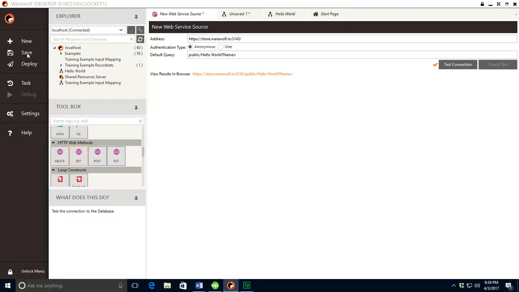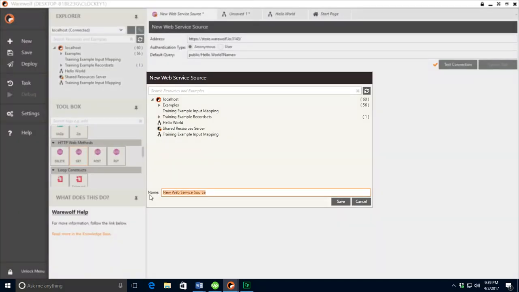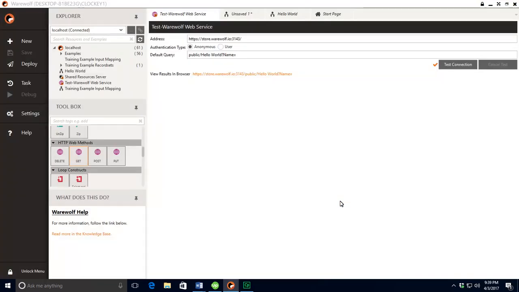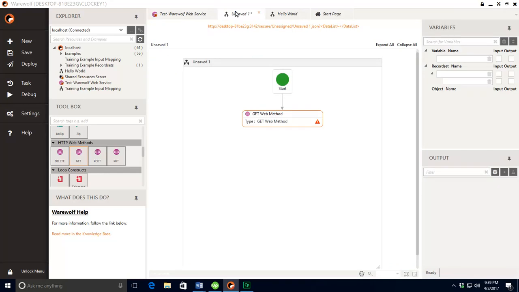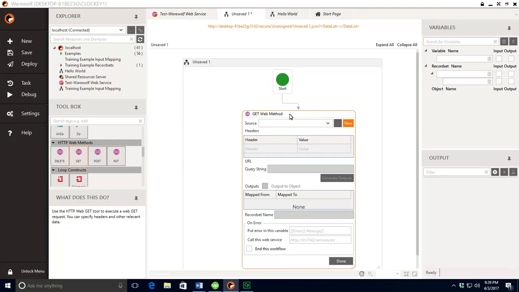Now save the service. Name the service as Test Warewolf Web Service, then click Save. Navigate back to your new unsaved service. Expand the Get tool by double-clicking it in the blank part of its title bar. Using the Source drop-down list, find the Test Warewolf Web Service you just created and select it.